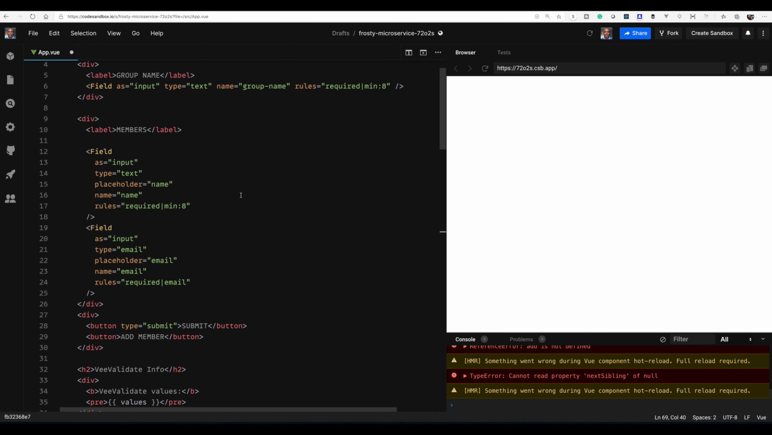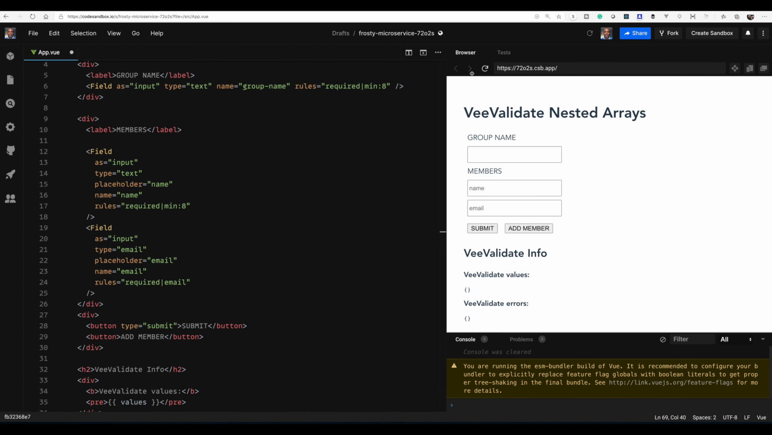Let's add a click action on our button. Oh, we got an error. What's the error about? All right, everything looks good on the error.